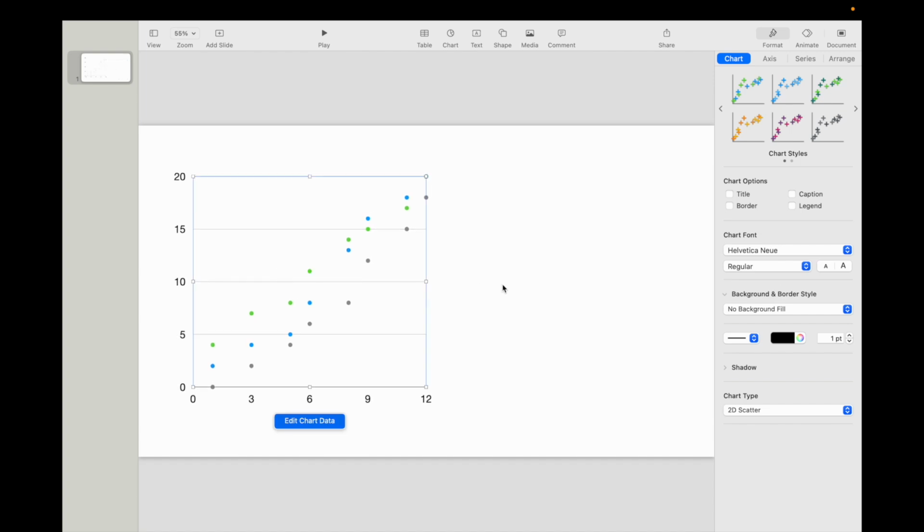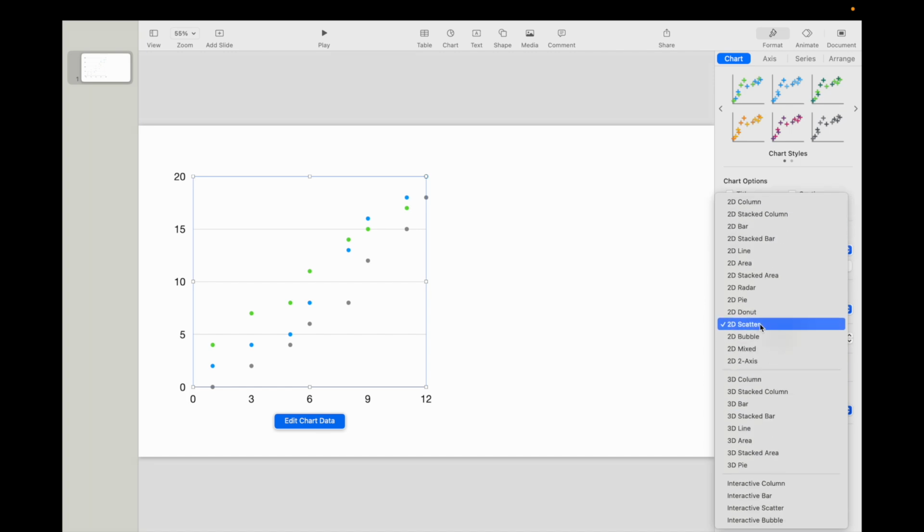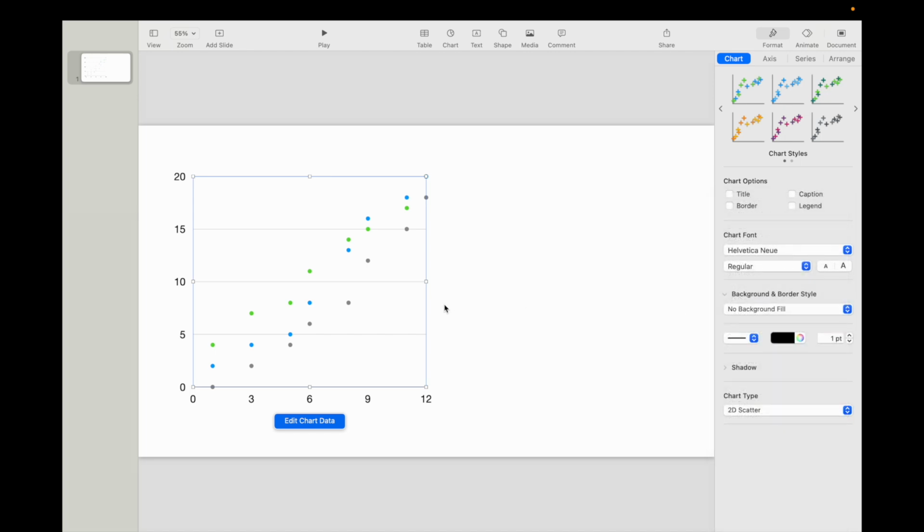Now if you want to see what other options are out there for a chart, simply just press on the chart right here, go to where it says chart type, make sure that this is selected, and make sure that 2D scatter chart is selected if that's what you're looking for. So very straightforward, very simple, but that is how to add a 2D scatter chart to your Keynote presentation.